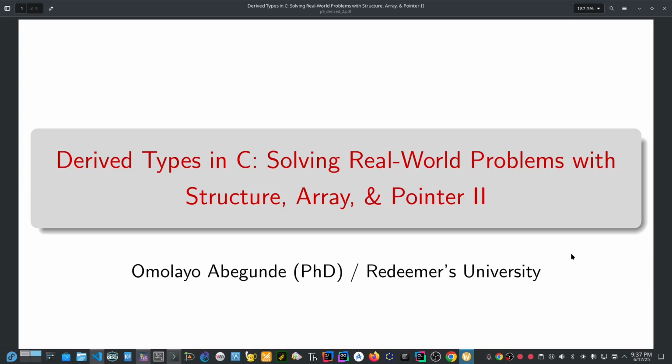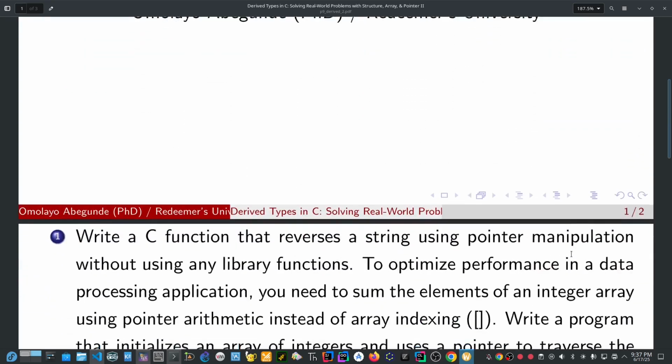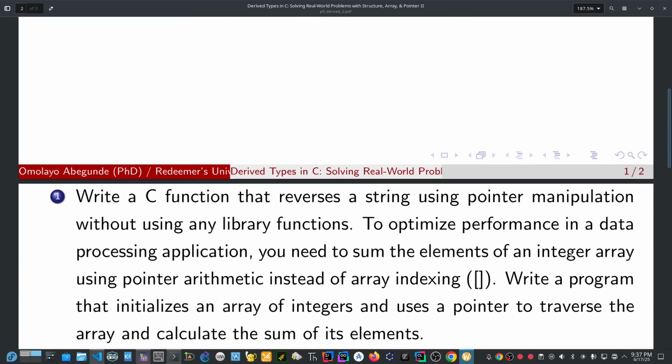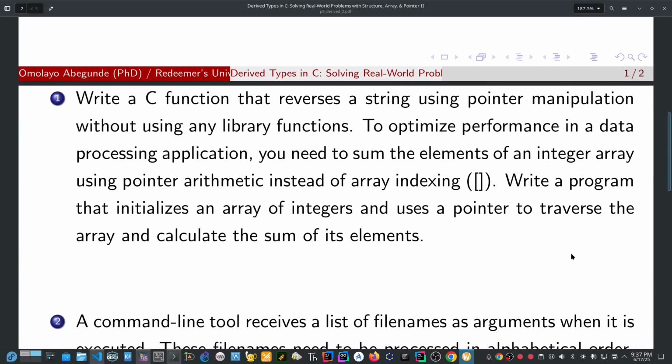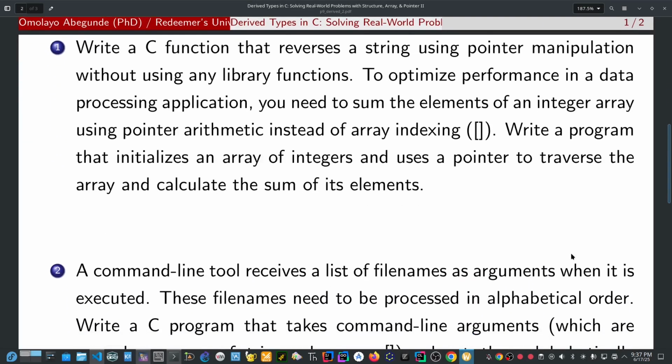Now let's look at some basic questions from the topic we just concluded. You can see an example of a question here: write a C function that reverses a string using pointer manipulation without using any library functions. We're not asked to use any library function here, to optimize performance in a data processing application.